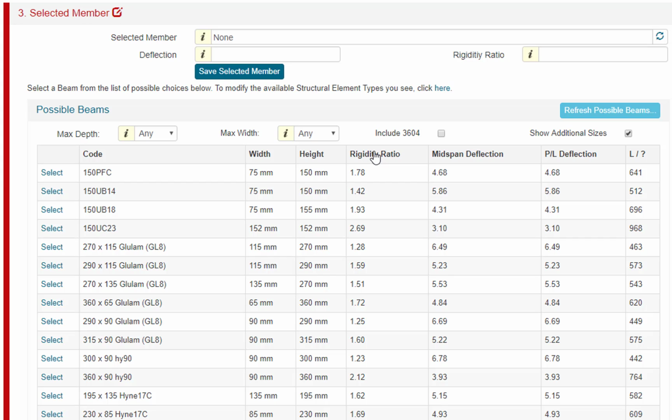So a member with a rigidity ratio of 2 is deflecting half of what is allowed. The next column shows the deflection at the midspan in millimeters, followed by the largest point load deflection, if there are any. The last column shows the proportion of the deflection over its length. Let's select a member, but before we do, just note that in this case, there's only one PFC visible. We'll discuss this shortly. To select a member, click the Select link in the left-hand side column.